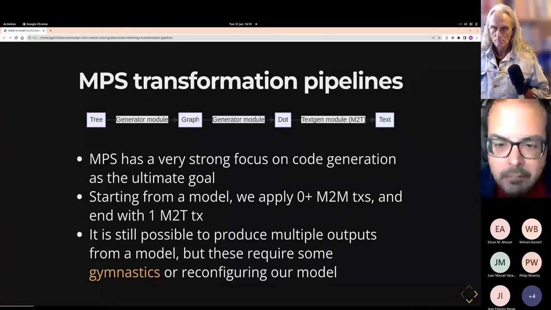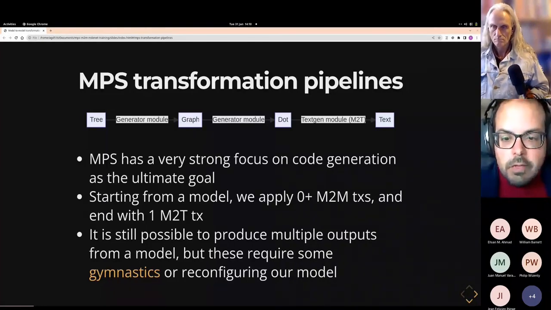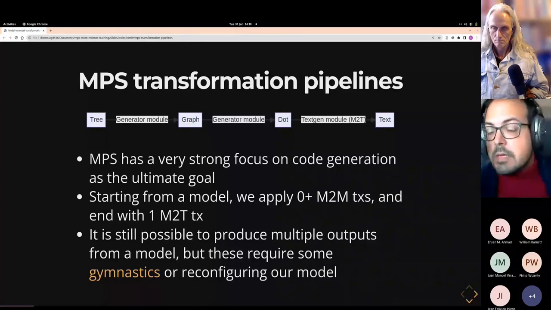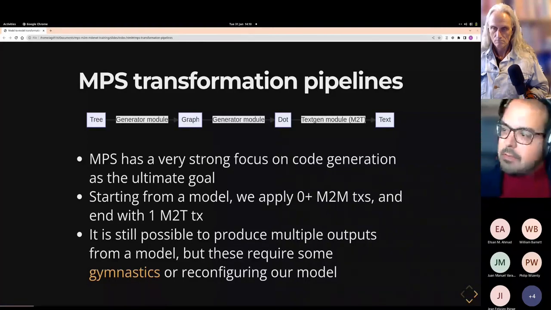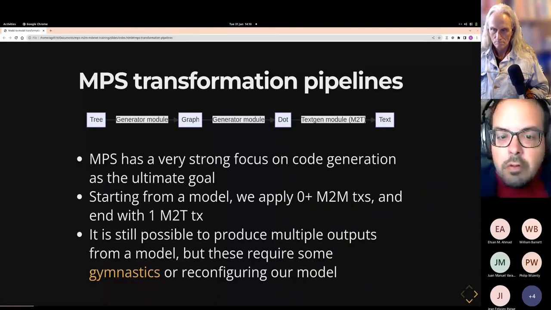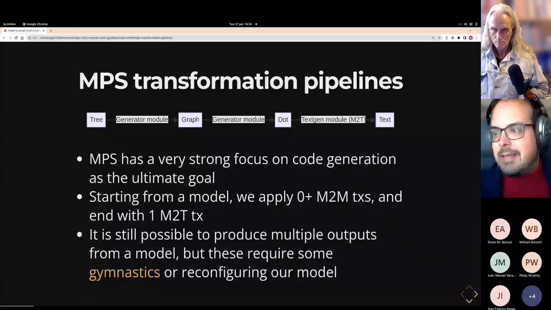MPS does have a very strong focus on code generation as the ultimate goal. If you just try to transform a model to another model, but there's no text generation happening at the end, you won't really get a file out of it. You will get models, and it's possible to get them back and copy them over to your solution. But it's really geared towards code generation as the end step.